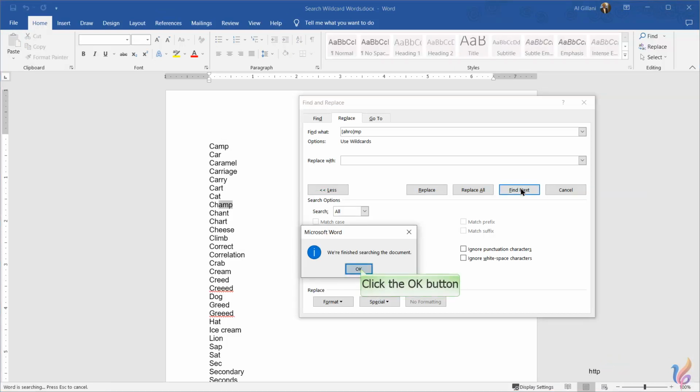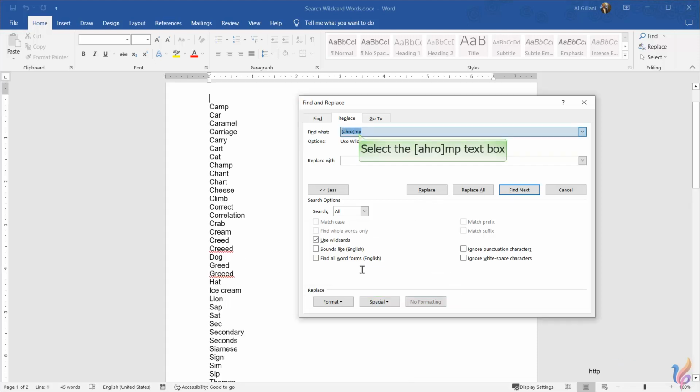One thing to note is you can search from the position you're on in your document, and when you get the message "We're finished searching the document," click on OK and continue searching from the beginning of the document, or position your cursor at the beginning of the document to search from the beginning. To specify a continuous range of characters, in brackets you specify a beginning character and an ending character, for example L through O. Opening square bracket, L-O, closing square bracket, finds any single character L through O.